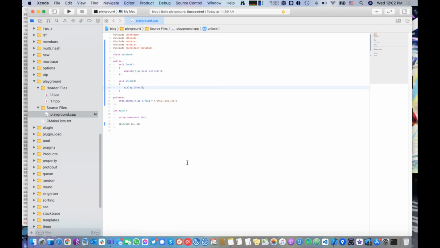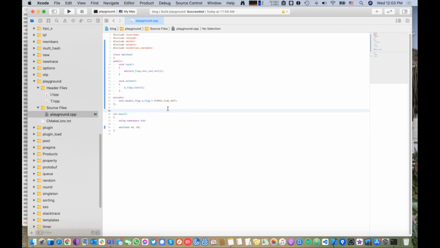I think on x86 or x64 on Intel's, it doesn't matter. It's done in such a way that there's no performance gain from it. But I think on ARM and other chips there is. So anyway, this is our spin lock. What's next?